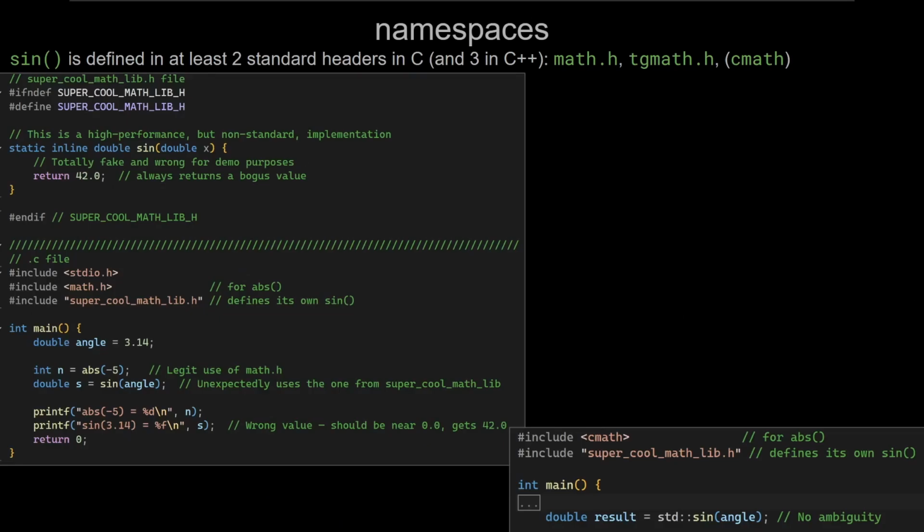So namespaces. In C, everything is in one global namespace. And the side effect of that is that functions all have to be named differently. And if you bring in multiple libraries, sometimes you have weird collisions which are not easy to find. In this contrived example, we have this super cool mass lib which defines a sign function, which just always returns 42.